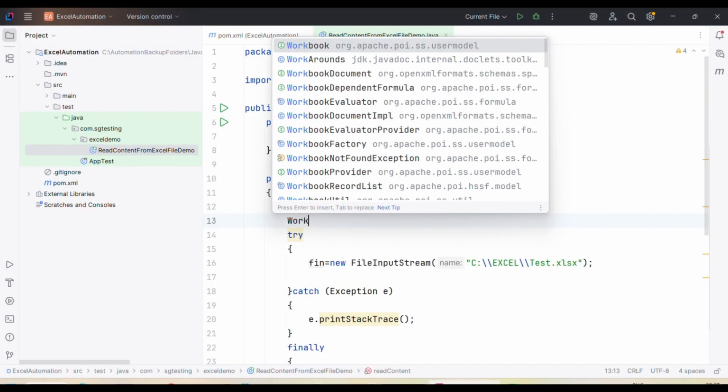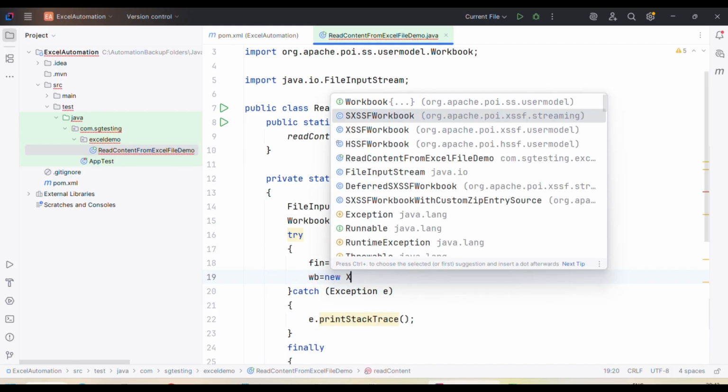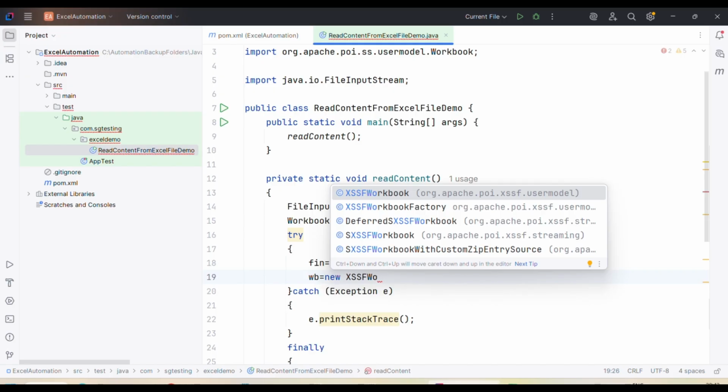So this workbook object always comes from ss.usermodel. So you have to navigate. This is the package we need to prefer: org.apache.poi.ss.usermodel. So Workbook wb is equal to null. For the workbook object, the next step we need to allocate the memory for this reference variable called wb. Workbook is equal to new XSSFWorkbook.